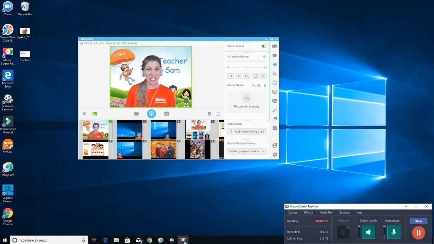Hi everyone, this is a quick tutorial on how to record a video using ManyCam and ensuring that it has audio when you record. Now, if you were to go right in here and start recording using this feature, maybe you're putting out a new awesome video profiling how great of a VIPKid teacher you are, and then you go to play it back and there's no audio.